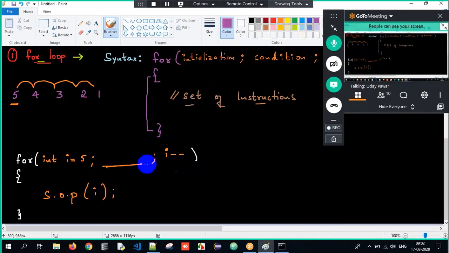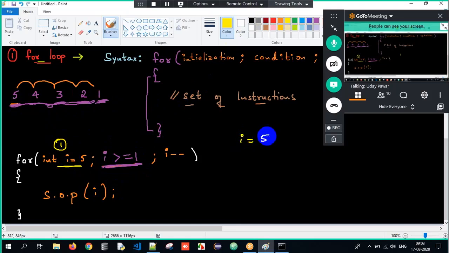Your condition over here is, since you're going in reverse order, i should be greater than or equal to 1. Why? 5 is greater than or equal to 1, 4 is greater than or equal to 1, 3 is greater than, 2 is greater than, but 1 is equal to 1. So I have to make use of this specific logic here. Therefore, what is my i value? Step number 1: i value is 5.